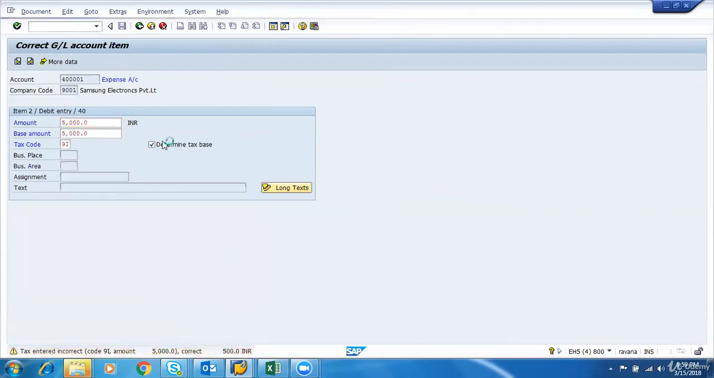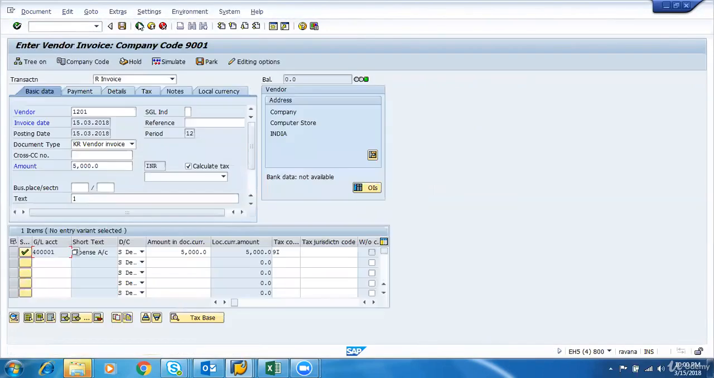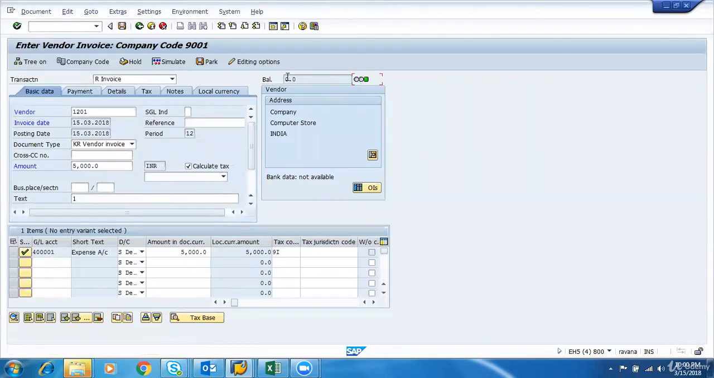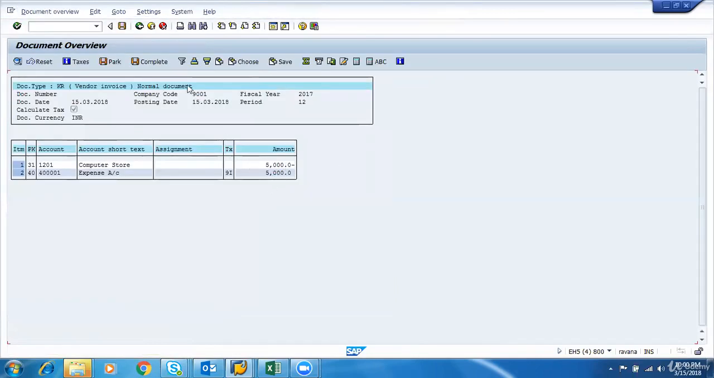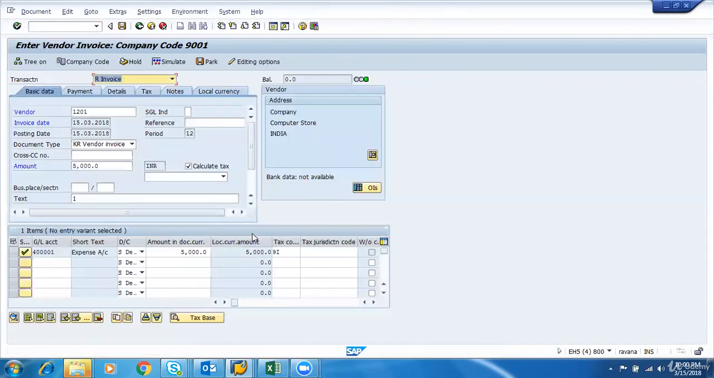Determine tax base. I'm not going to enter tax amount. I want the system to calculate on its own. So determine tax account, tax base. That's fine. I simulate now. Look, balance is 0. Oh, the system did not calculate it. But why?